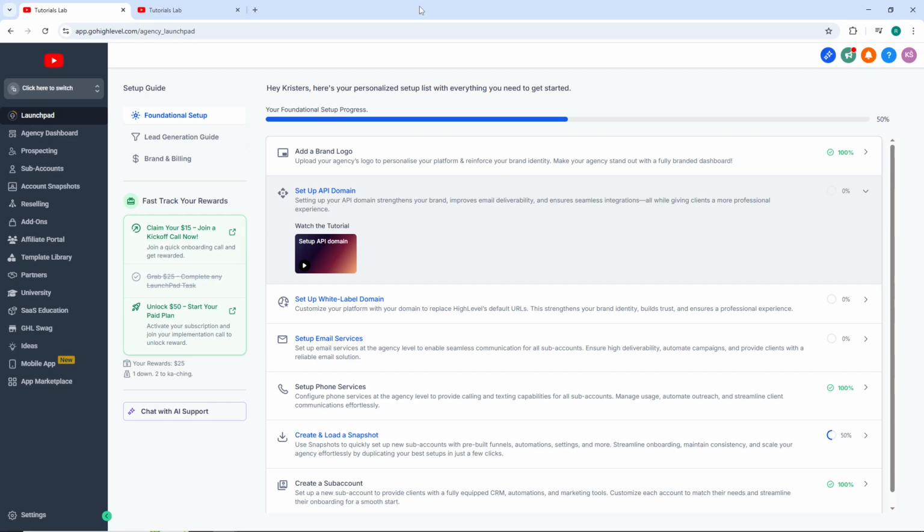First, open your web browser and navigate to GoHighLevel.com. Sign in to your GoHighLevel agency account using your credentials if you're not already logged in. Make sure you're entering the right account since you'll need agency-level access to create sub-accounts.